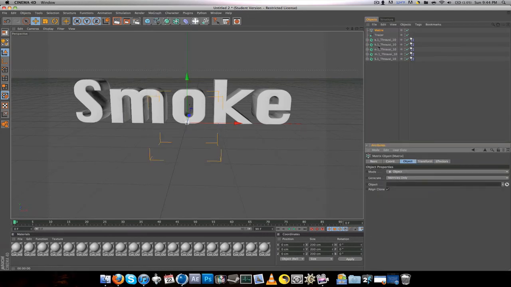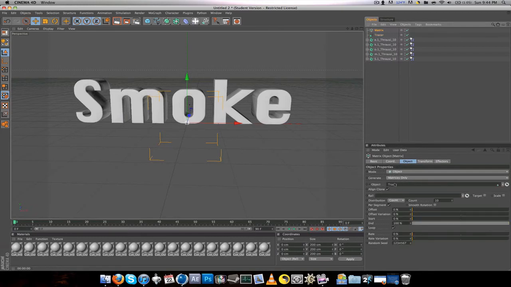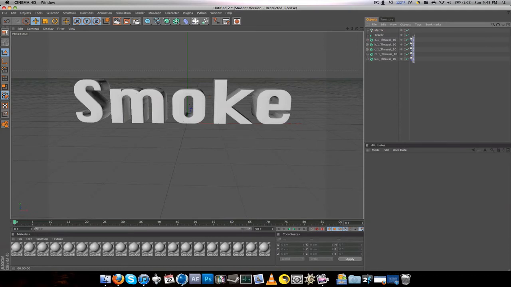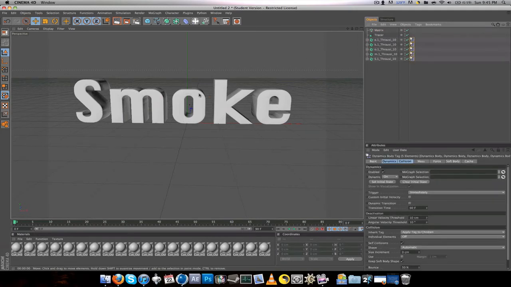Change the mode to object, drag in your tracer. Then you want to change your count, which is your particles, to about 55 to 60. I'm going to do 60 in this case. So that's pretty good. Also for your pieces here, you need to do this actually. Well, you don't need to do this, but it's good for what we're doing right now.